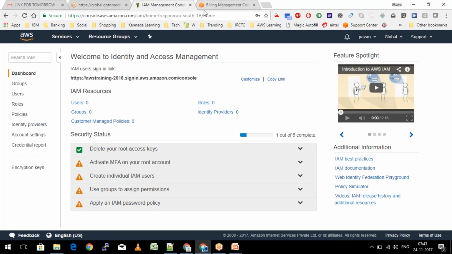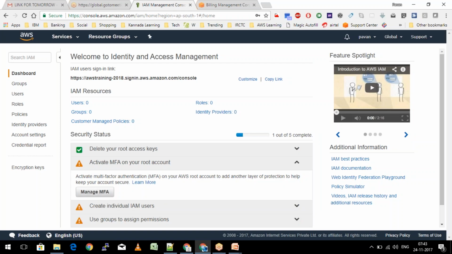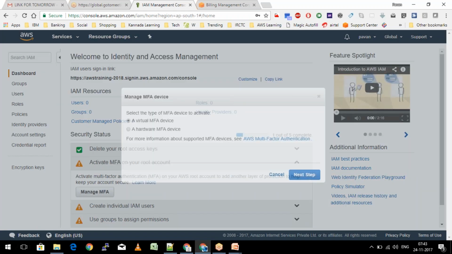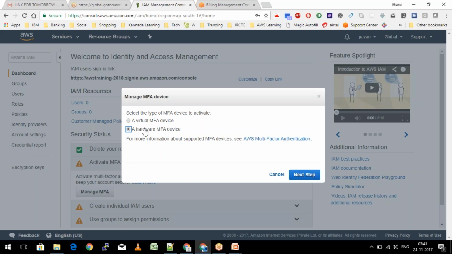As you saw, whenever I was logging into my account, I was also entering the second level password. So how can you set it up for your AWS account? It's very simple. Just click on activate MFA, and then click on manage MFA. It is going to ask you whether you have a virtual device or a hardware device.